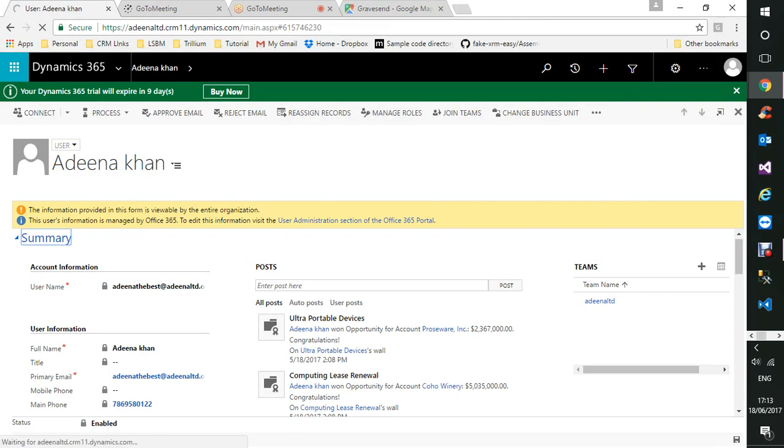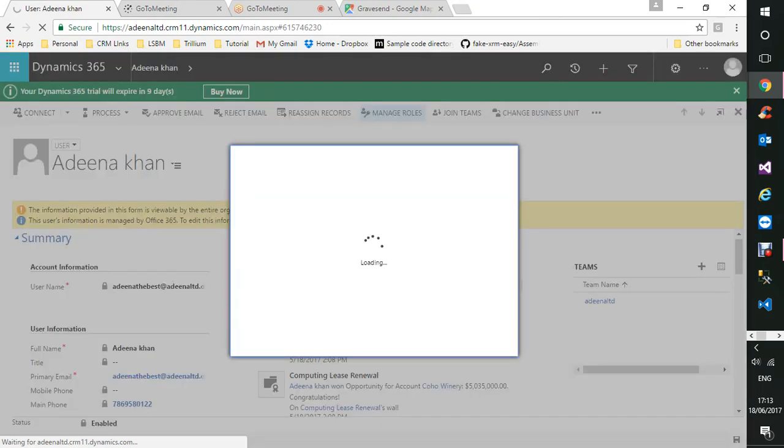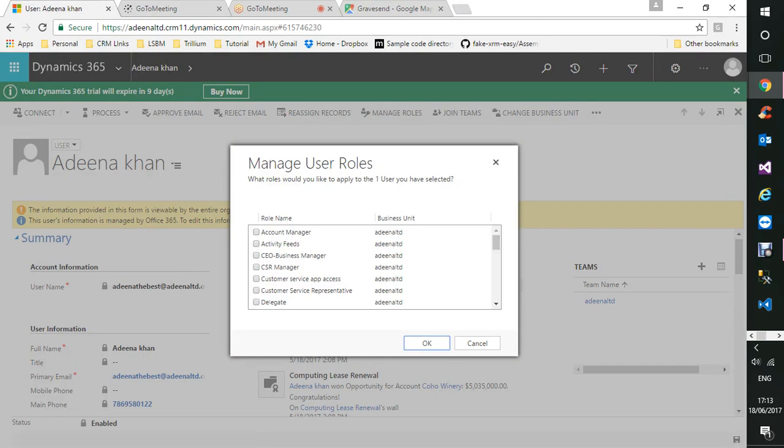Okay, so now user Adina Khan is here. You go to manage roles. So I'm now assigning roles to this user. You will see what security roles Adina Khan has. Can anybody guess what security roles Adina Khan should have? Yes, you are right.